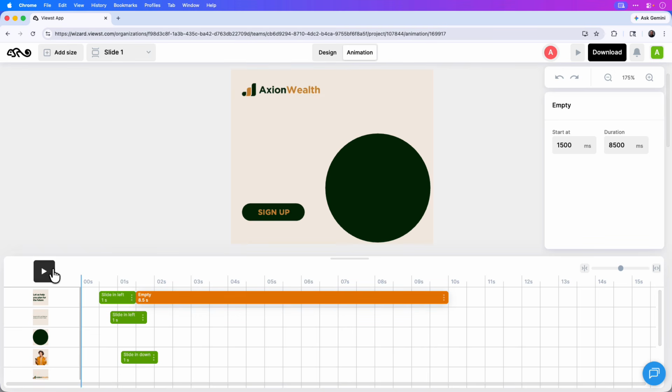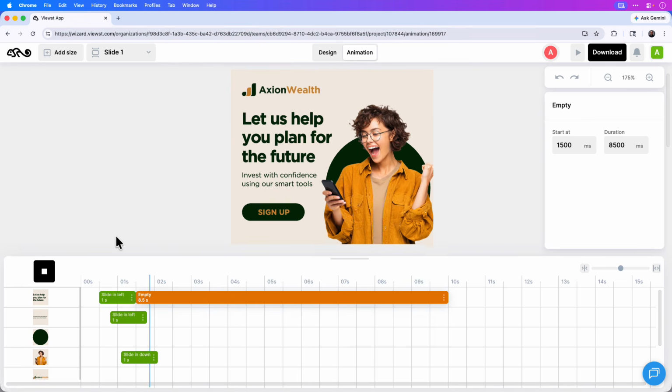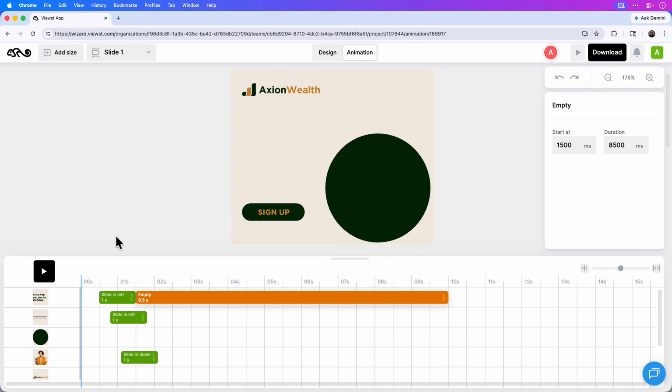So if I press play, let's have a look. We have our text, our main subject, and then the ad will remain static for the duration of 10 seconds. And typically after the 10 seconds, it'll reset and play again. Great, now that I have my animation set, I can resize this ad to adapt to other aspect ratio using Viewst's built-in Smart Resize feature.